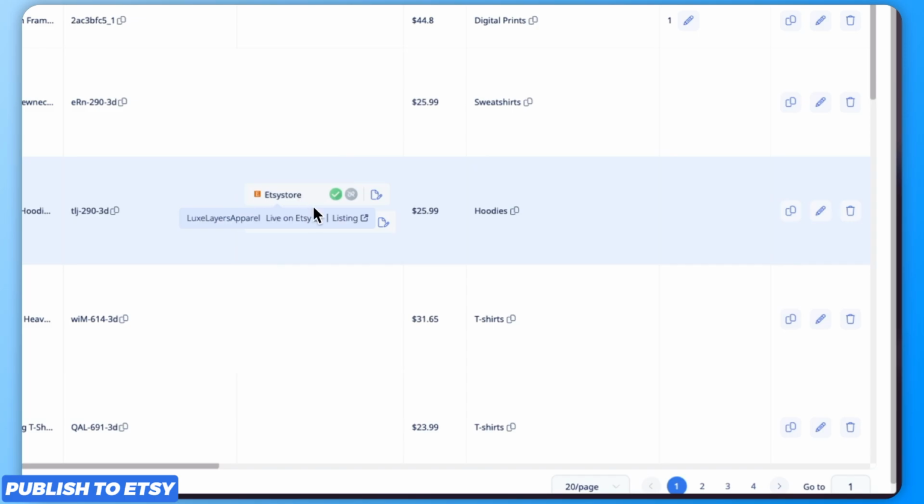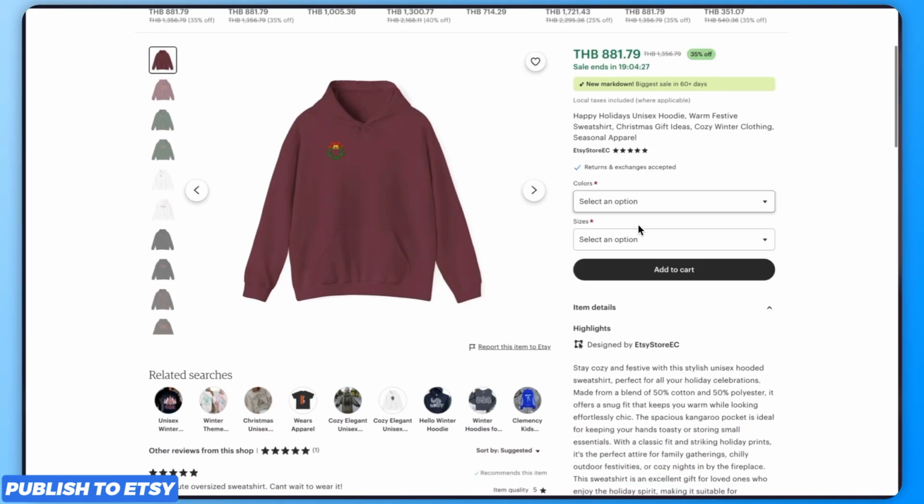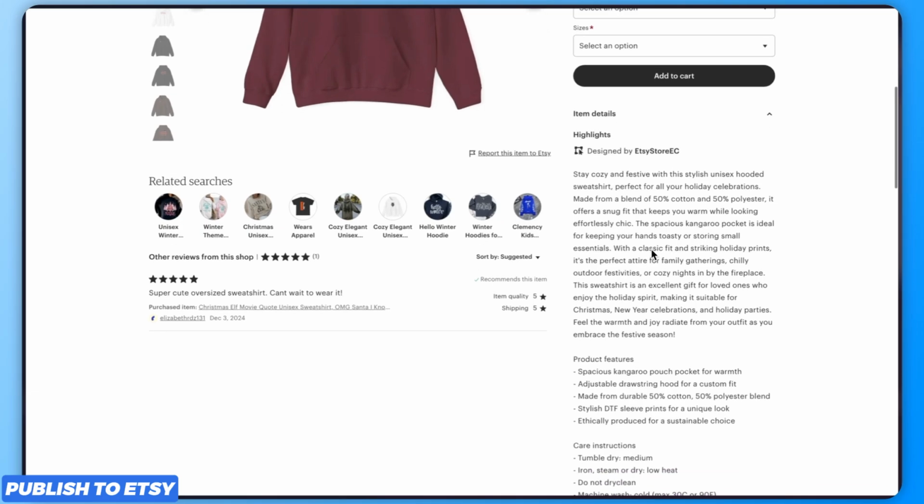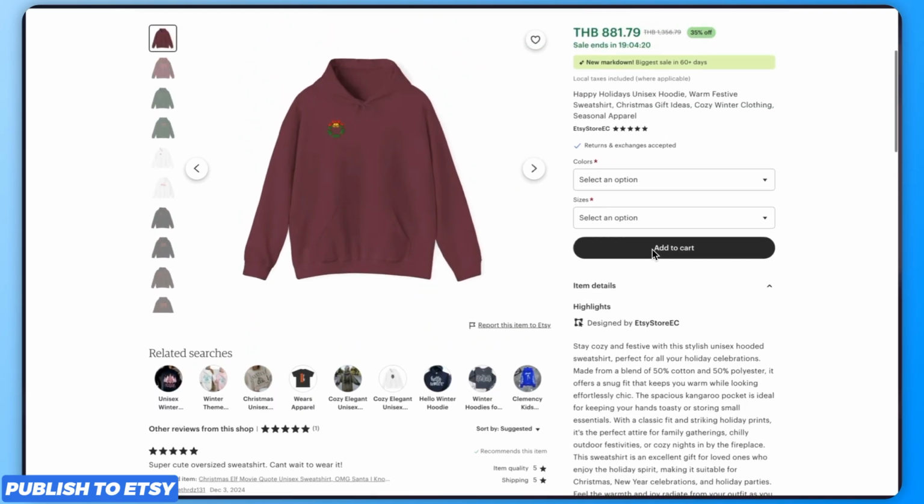Let's check your Etsy shop. And here it is. Our WooCommerce product is live on Etsy with all the details, including images, titles, and description.